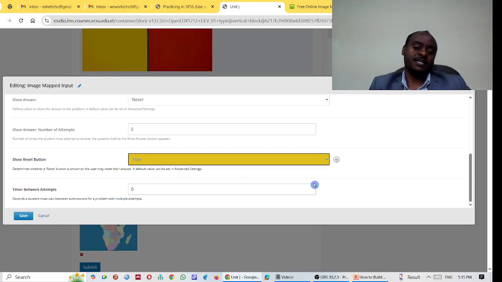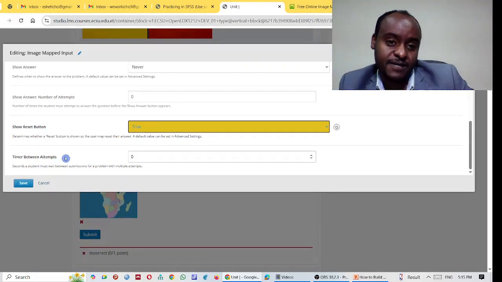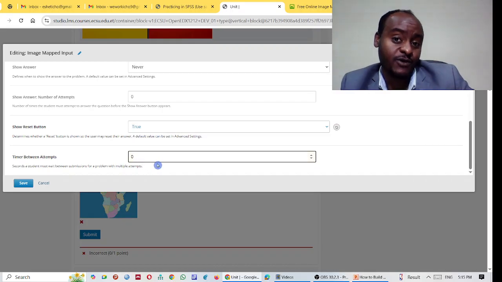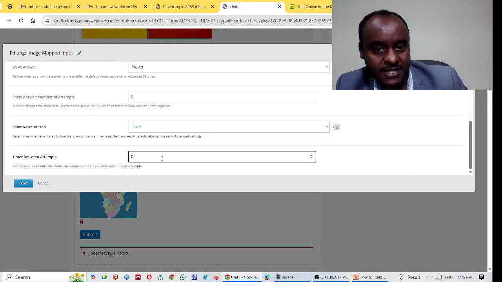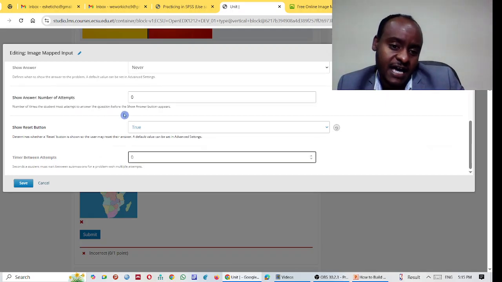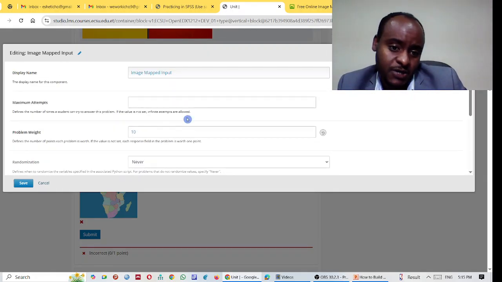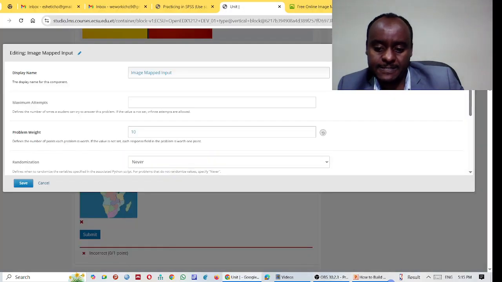That is what we call show reset button. Timer between attempts. That's also there, you can even put a time between attempts, maybe after how many seconds they can attempt it again if they missed it. So those things are very important. You can read over here and choose the appropriate option depending on your interests.